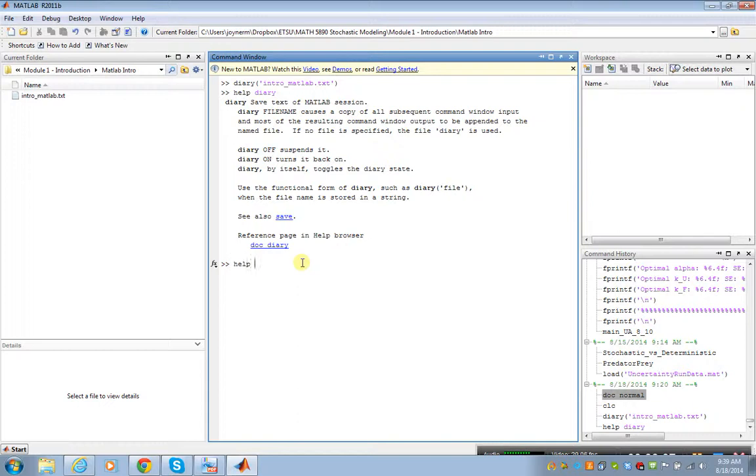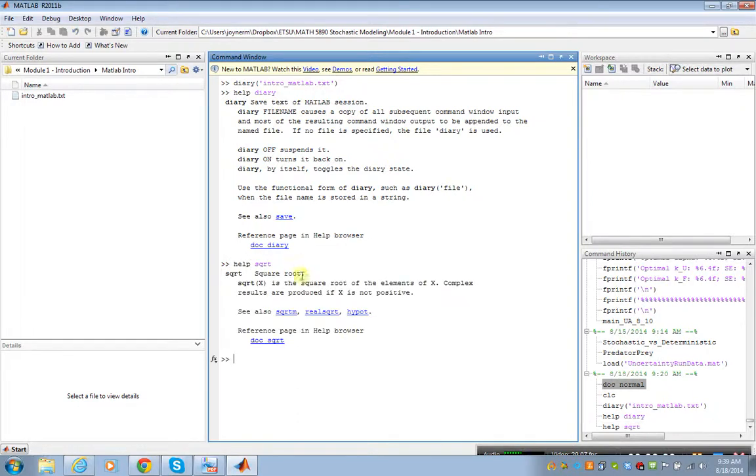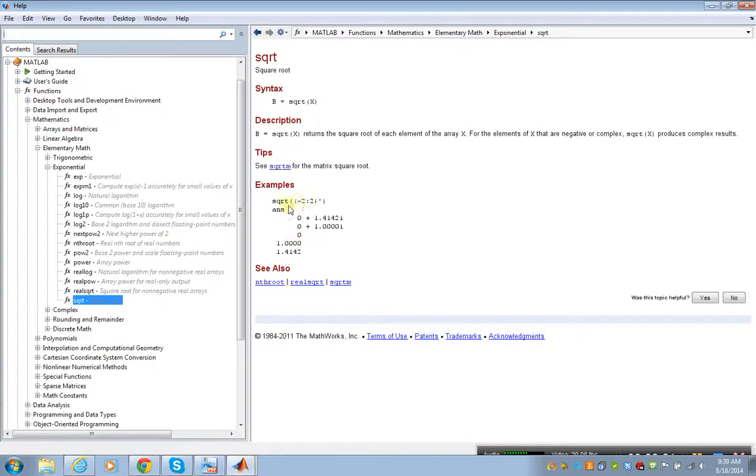Let's see if I do help sqrt. Again, this gives what the square root function is. It takes the square root of the elements of x. If I want to know more, I could type doc sqrt, and here it actually gives me examples. So examples are always nice to look at.